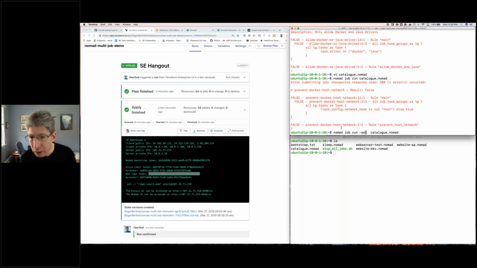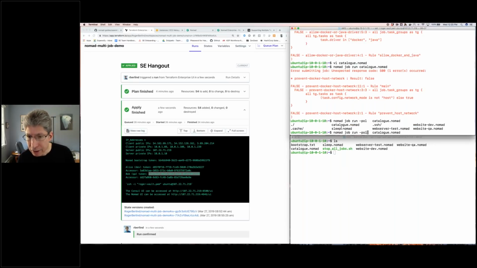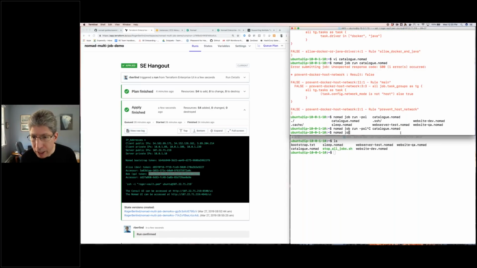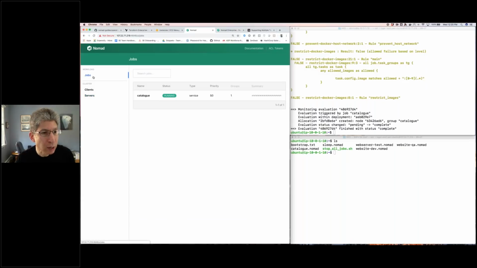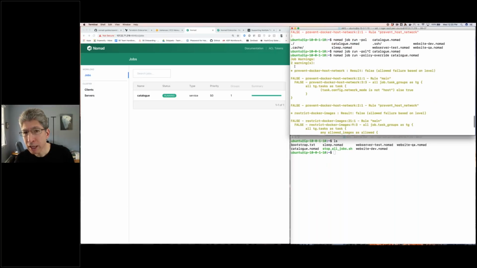Now I can do policy, sorry, that's not working. Let me do Control C on that. Nomad job run. Yeah, there we go. I think because I had something after it, the auto-completion didn't work. There we go. So policy override catalog Nomad. Now, by the way, I want to go to the Nomad UI, and if we go to the jobs, now we see that, first of all, over here in this shell, I had two warnings, and the text is all printed yellow, but we see prevent host, Docker host network.